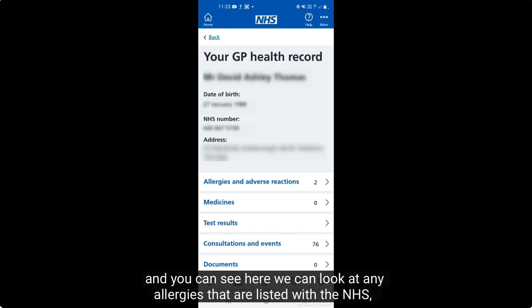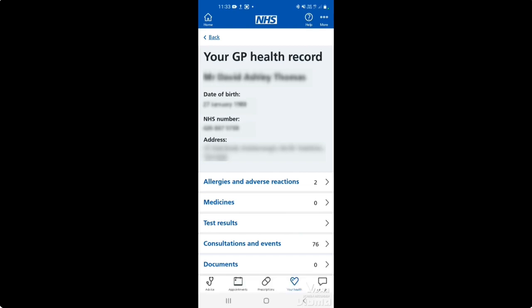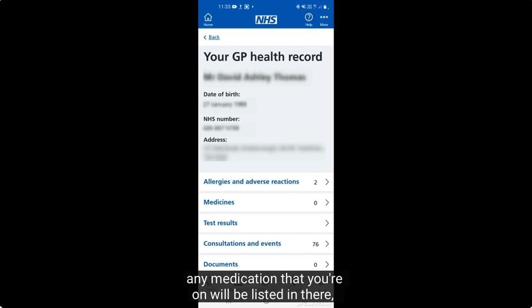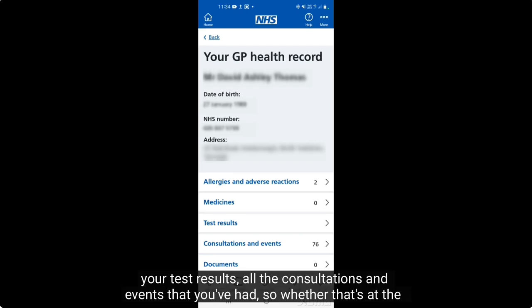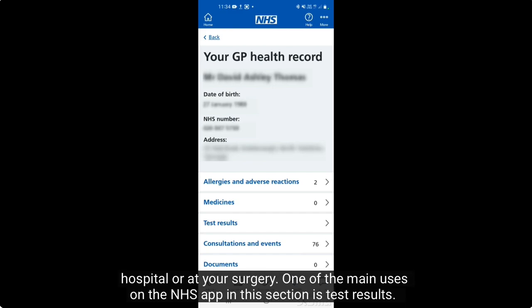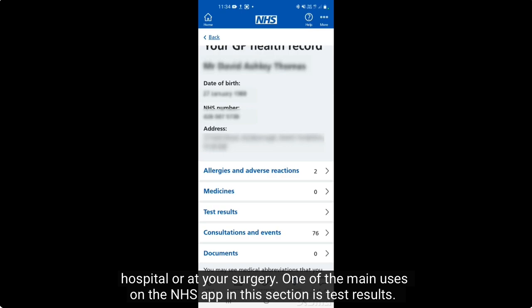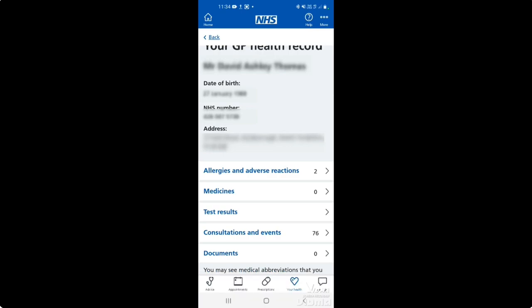And you can see here we can look at any allergies that are listed with the NHS. Any medication that you're on will be listed in there. Your test results, all the consultations and events that you've had, so whether that's at the hospital or at your surgery.